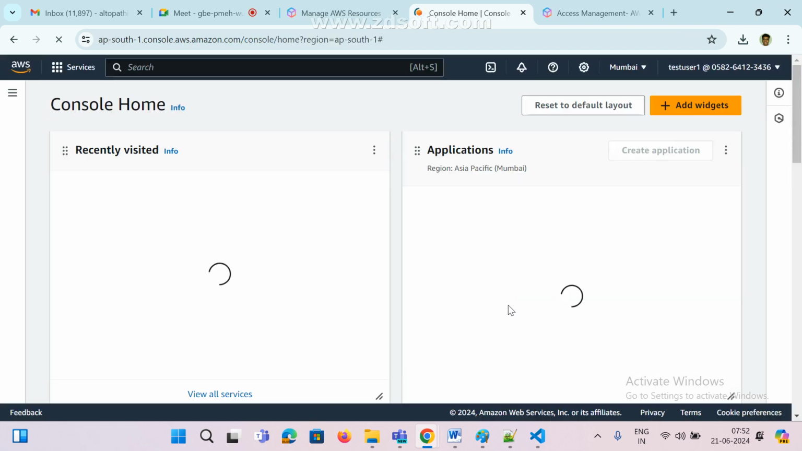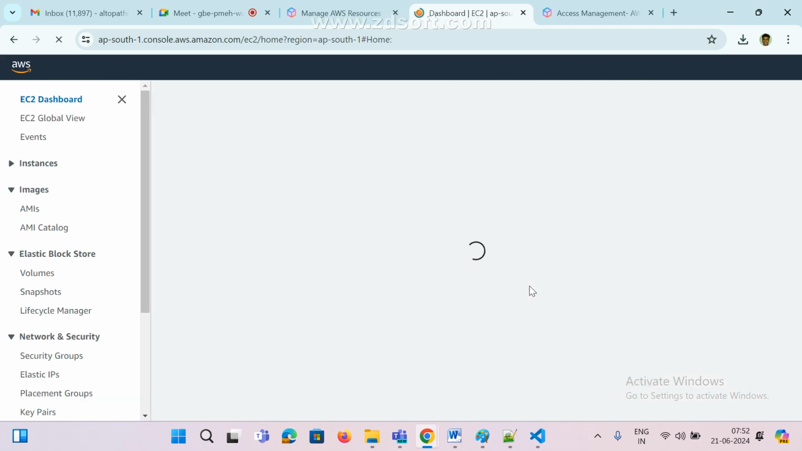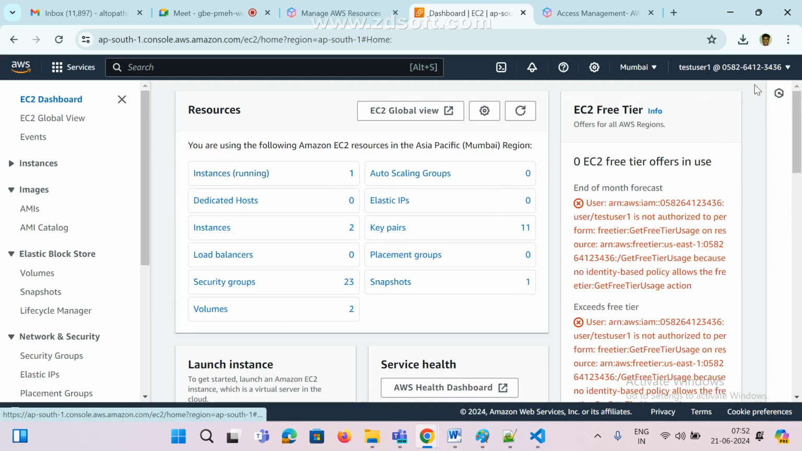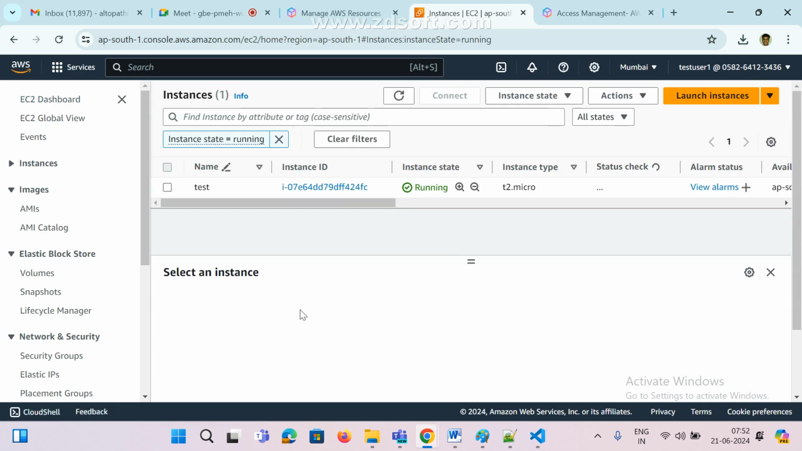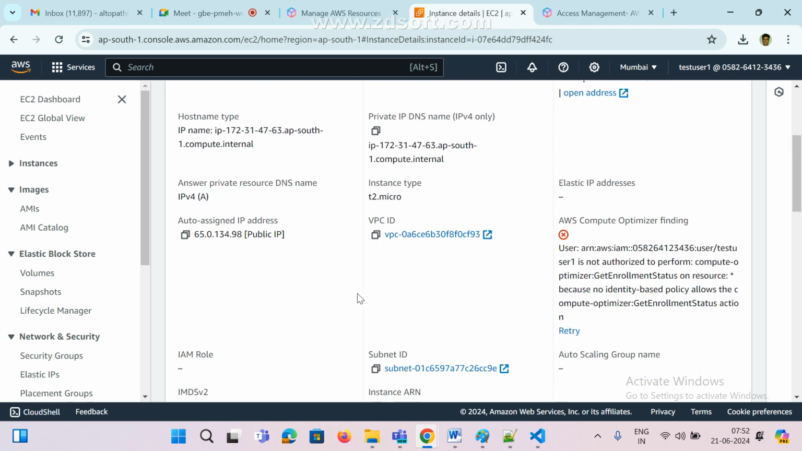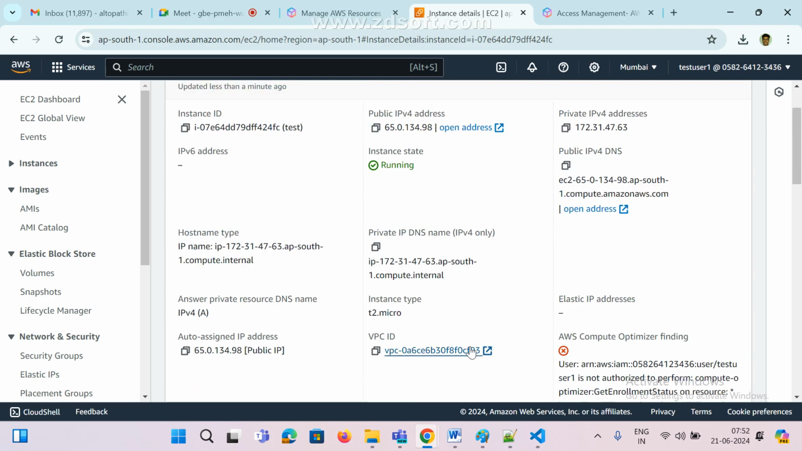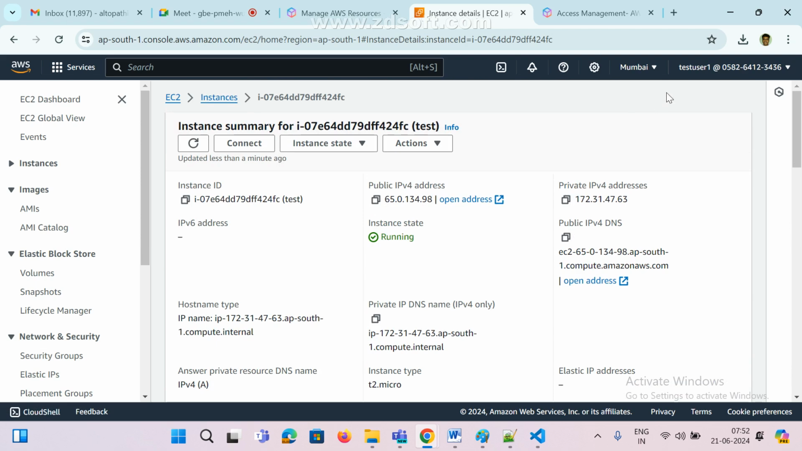Okay. Now see here. I logged into the test user. Go to the EC2 instance. With this test user, we can see we provided read access, right? So they can view everything, all the options. Now let's see whether this test user can create an instance or not. Try it.